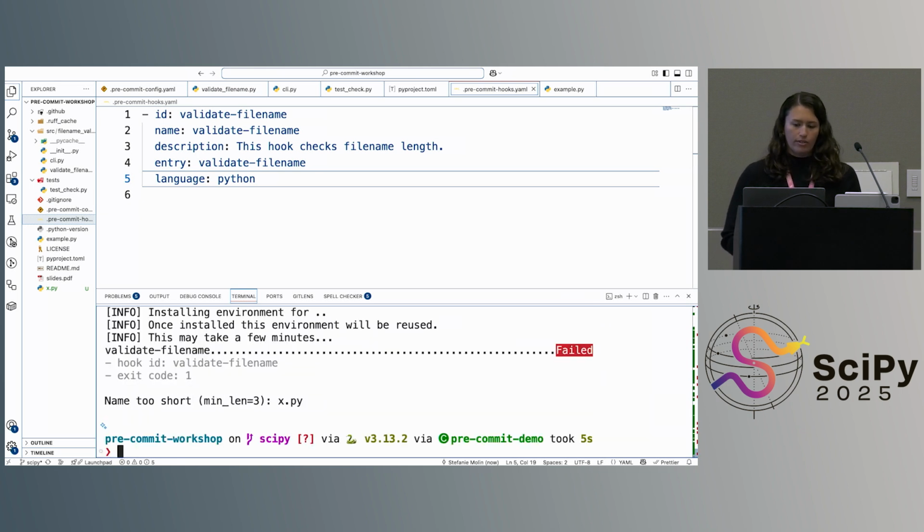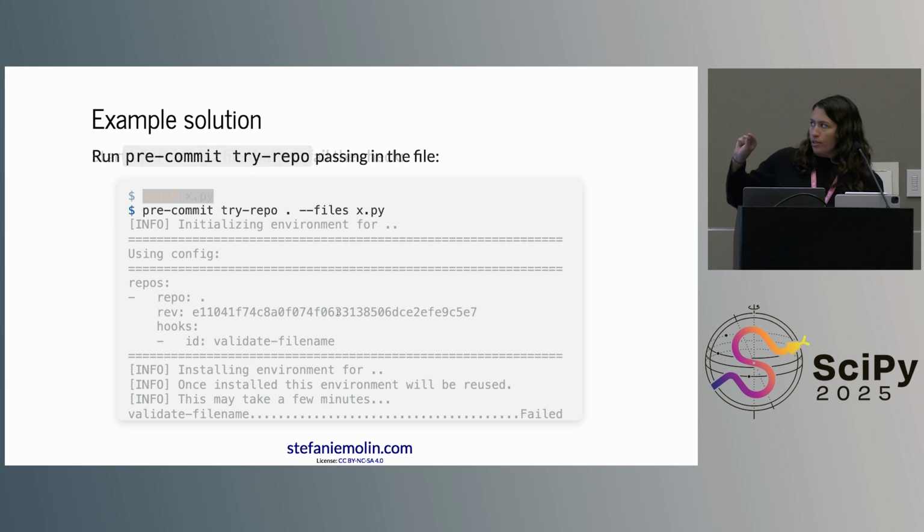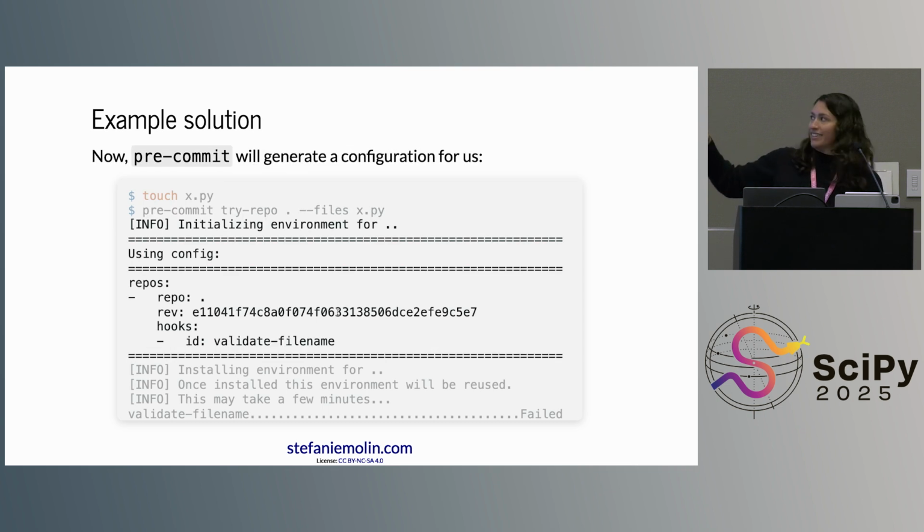I want to just go over what's going on in the output of that. Okay, so the first little bit, initializing environment for, you notice the two periods, right? One of them is dot, the repo, and the other one is the period at the end of the sentence. It's unfortunate, but that's what's going on there, okay? That's the equivalent of what we saw before when we added a new repo or we changed a version where it says, oh, initializing environment for ruff pre-commit, right? So it's doing the same thing.